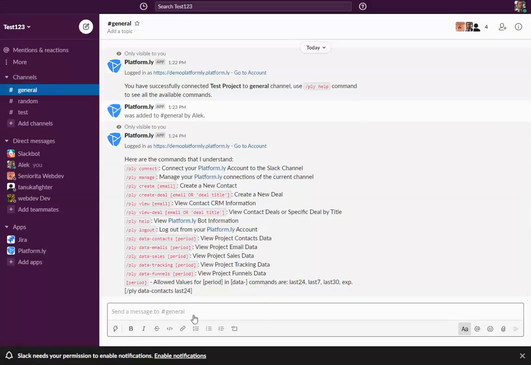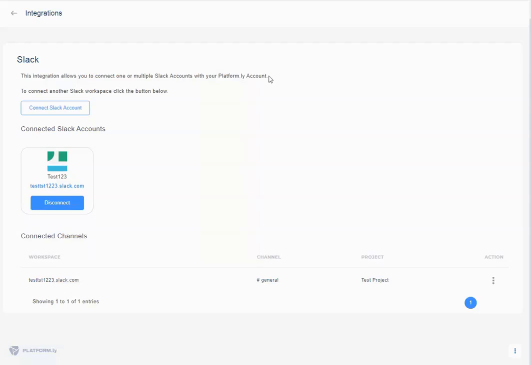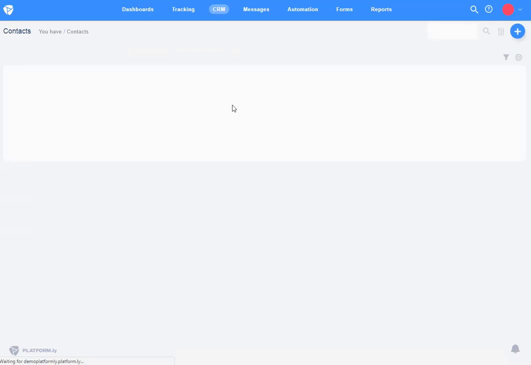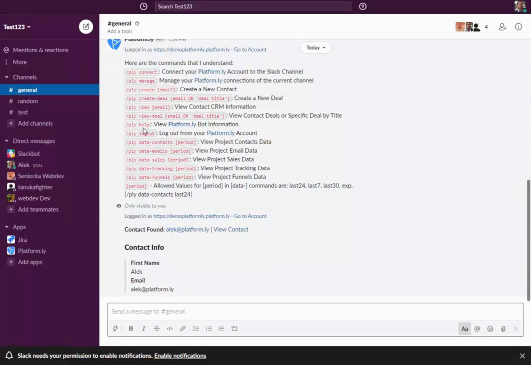Okay, and now if I go PLY view platform.ly, you're able to see the first name Alec and email Platformly. And if we go back here, for example, if we navigate to the CRM, we're able to see that the contact was added properly. So let's continue quickly down, and then we have view deal, which is a similar approach to the view of the contact. Just here, if you choose a contact, then it shows all the deals for that contact, or if you choose a specific deal title, then it's going to show only that specific deal.